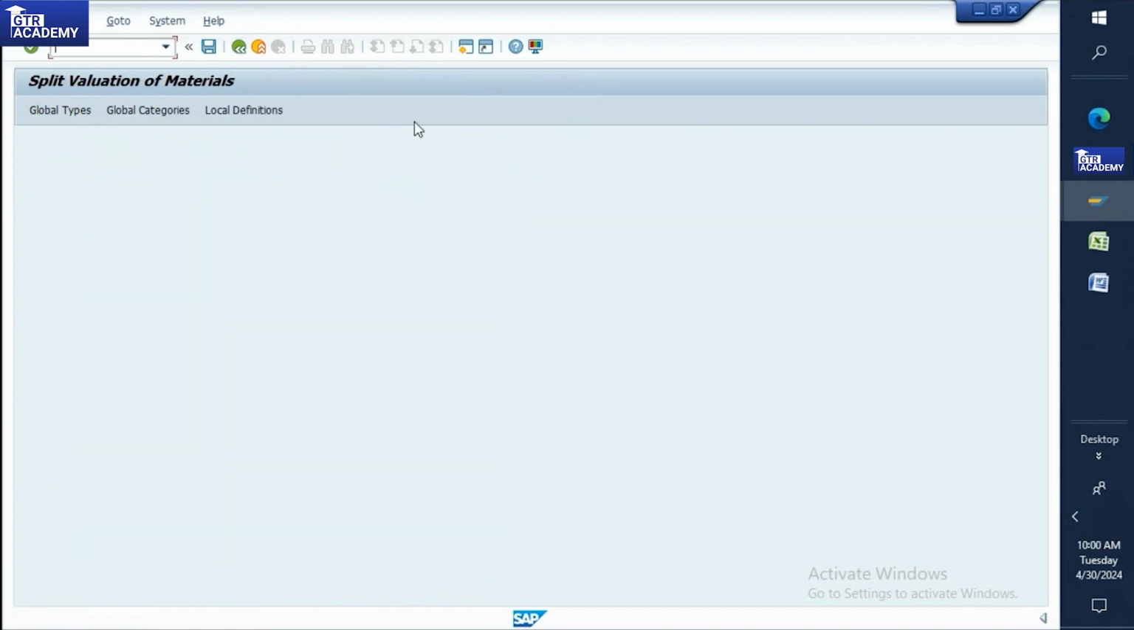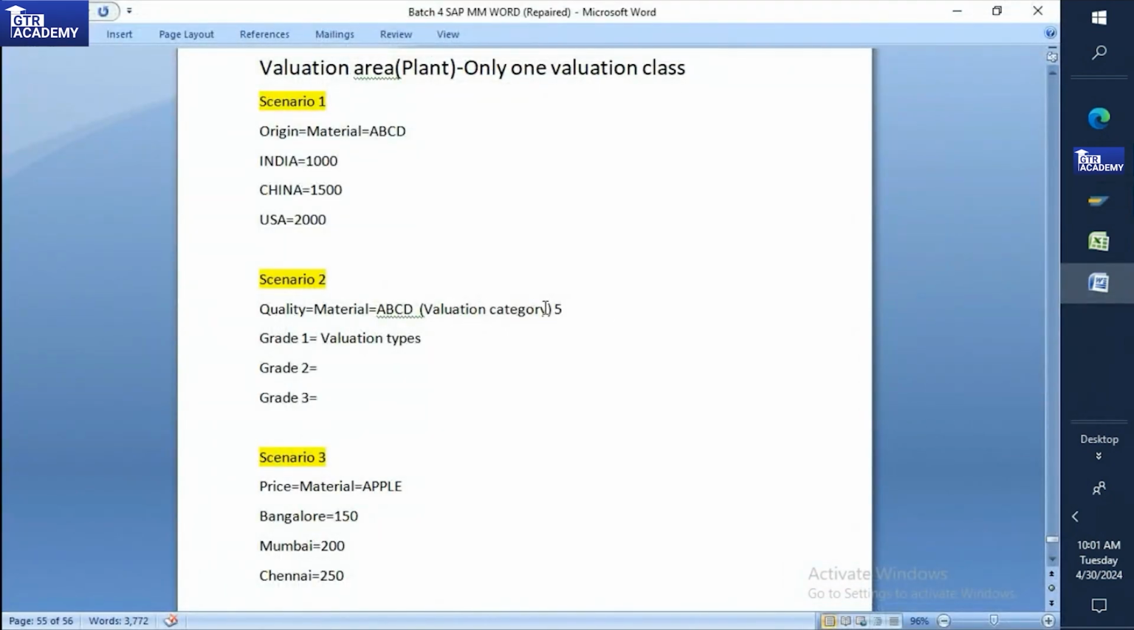First, what I have configured: global categories. Based on which category I'm configuring, quality. First, we have configured the valuation category, that is the global category. And then we have configured the valuation type, that is based on grade 1, grade 2, grade 3 for a particular material. If you want, you can do it based on origin, or based on price. I have just taken quality as an example. Grade 1, grade 2, grade 3, I have configured as the valuation types.